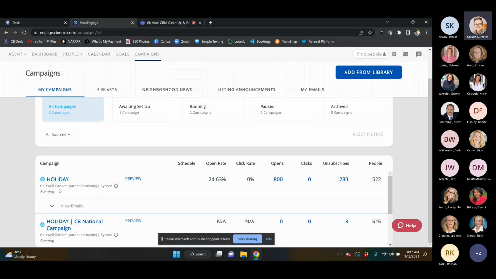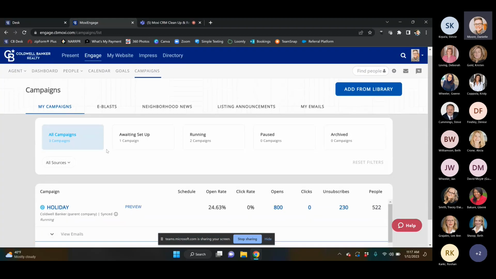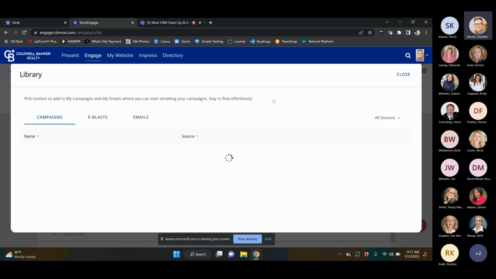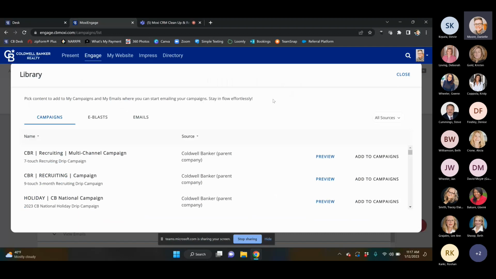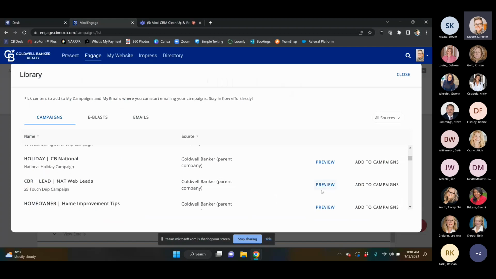Holiday is one that a lot of people do. But if you go up here, add from library, that's going to give you all of the campaigns that are loaded into the back end of the system. And from here, you have to then add them into your platform. You good, Bobby? Oh, no, I'm just surprised at how many there are. Yeah, there's a ton, and you can preview them before you add them as well.